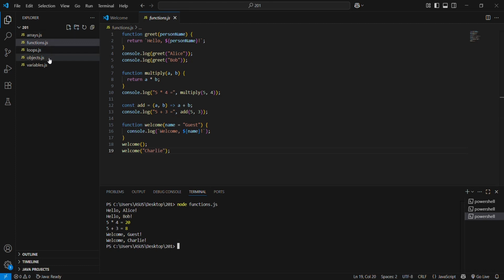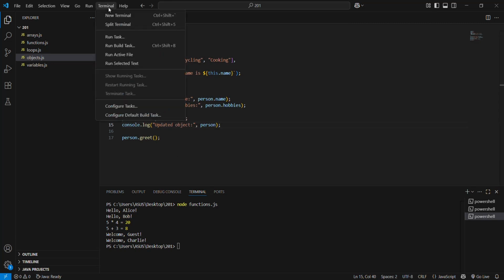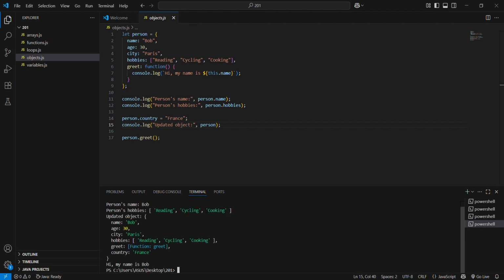Coming to the objects, objects store information in key value pairs. Each key is like a label for its value. Here I have some set of code. We can access properties using dot notation, and we can also add new ones anytime. Here we added country. The greet method uses this.name to access the object's own data. Let's run the code. Here's the output for the given code.